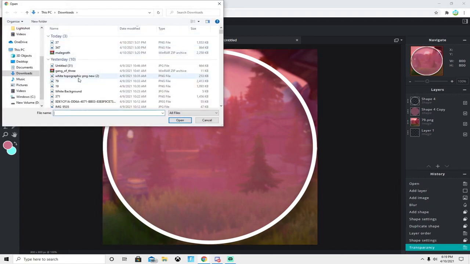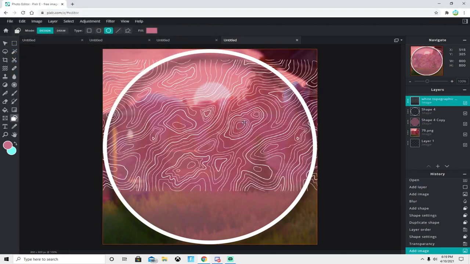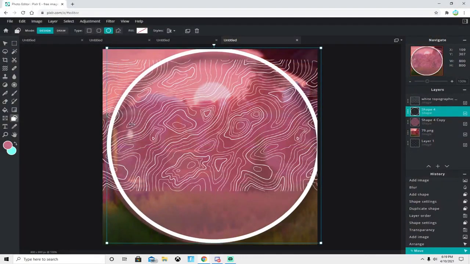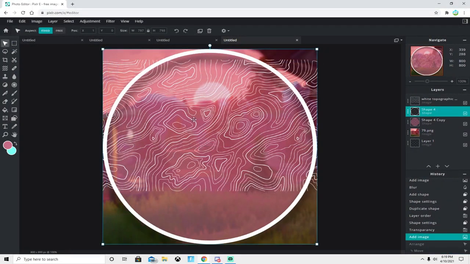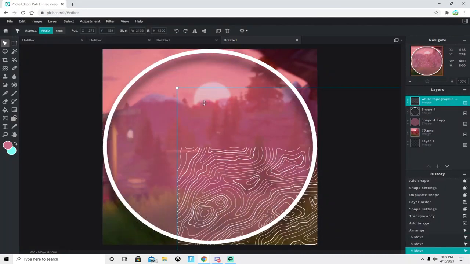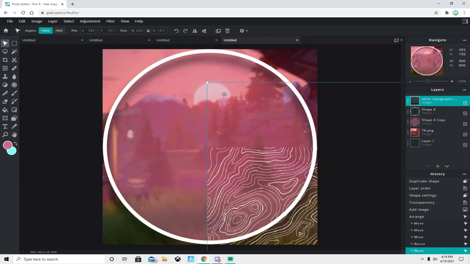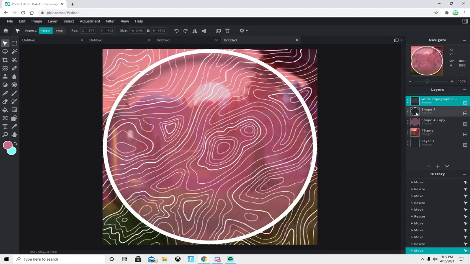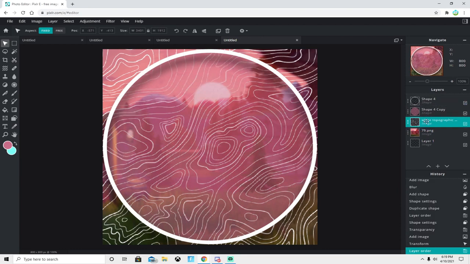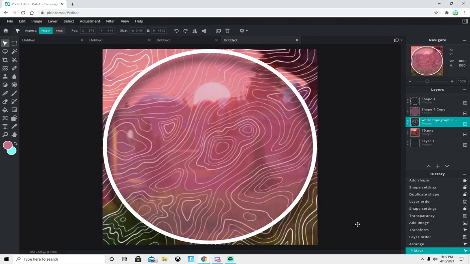So for our next step, we're going to add the white topographic image to it. Inside the description, I'll be linking it in the Google Drive. What we're going to do is just fit it to the screen, and it should look something like this. Now you're going to grab this white topographic and put it all the way to the bottom right here. And as you can see, it blends in the background. And it should look like this.